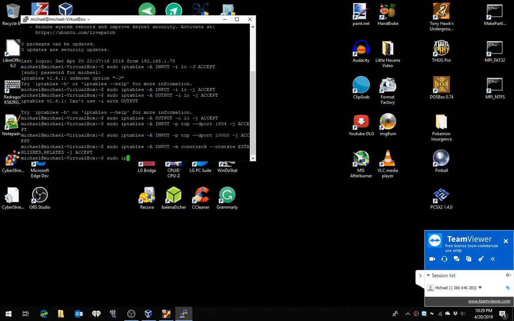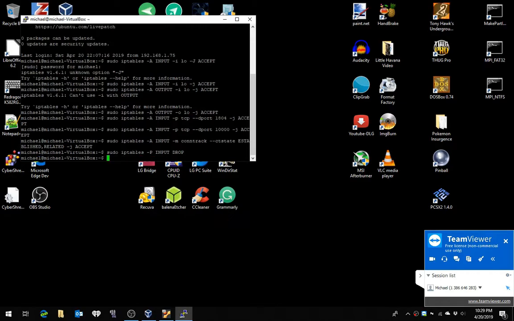And for reference, if you ever want to list your rules, you do sudo iptables -L to list all your rules. If you want to start from scratch, do sudo iptables -F to just get rid of all your rules and start from scratch.